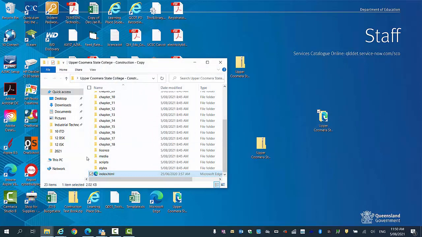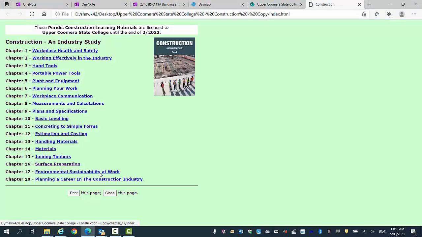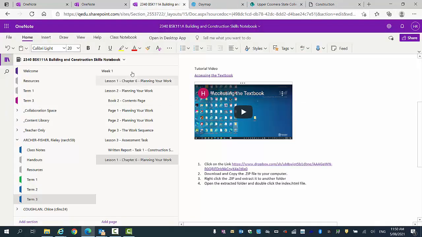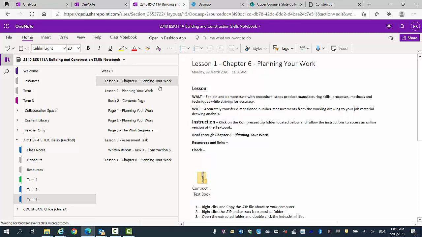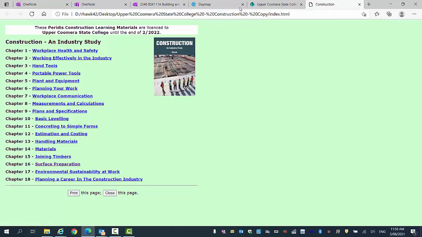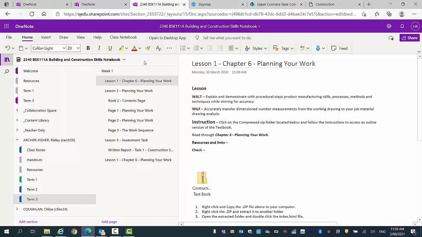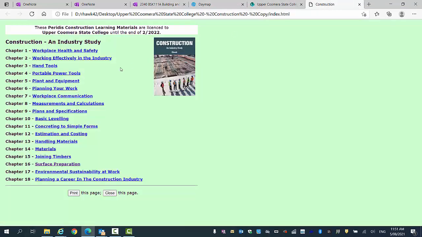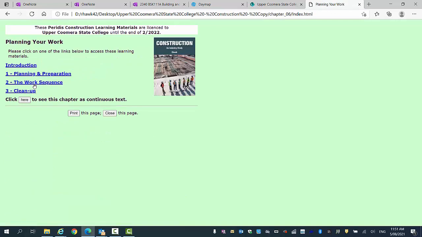If I just open up that textbook now, and I'll go back to the OneNote. So that's the first part, it's just reading through the textbook. It's up here. We need chapter 16. Was it chapter 16? I'll just go back and have a look. Chapter 6, sorry. So click on planning your work.